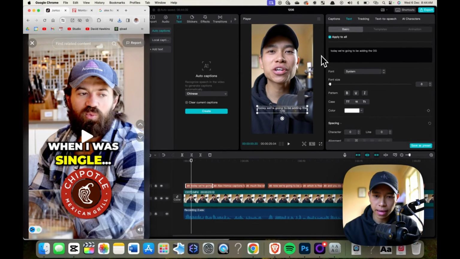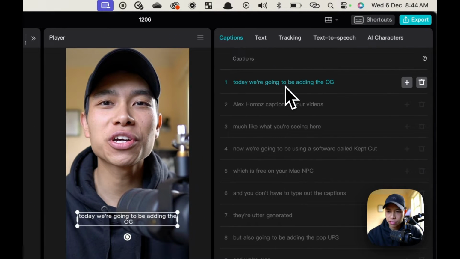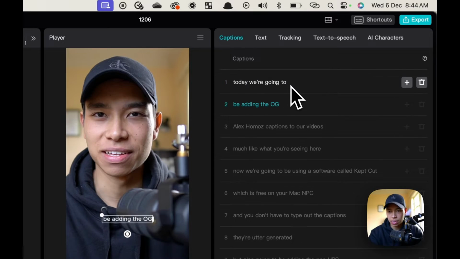Now, what we're going to do is, say this is too long for us, right? Say we want to make "Today we're going to be" on one caption and "adding the OG" on a different caption. Here's how you can separate it out. So if we go into captions and then say we want to separate these captions, we're going to "and be adding." So if you go between where you wanted to split, go delete, enter, and it'll become a new caption now.